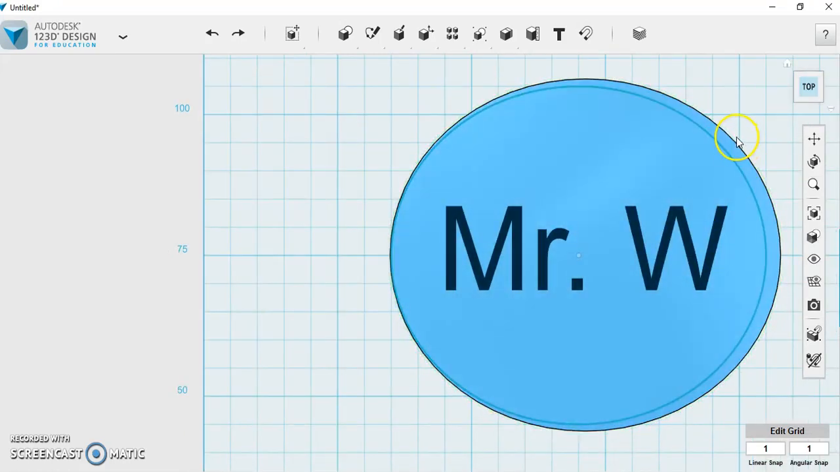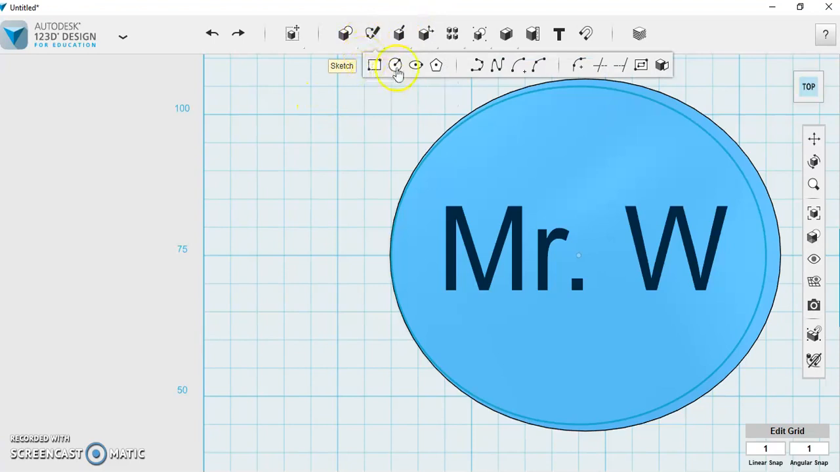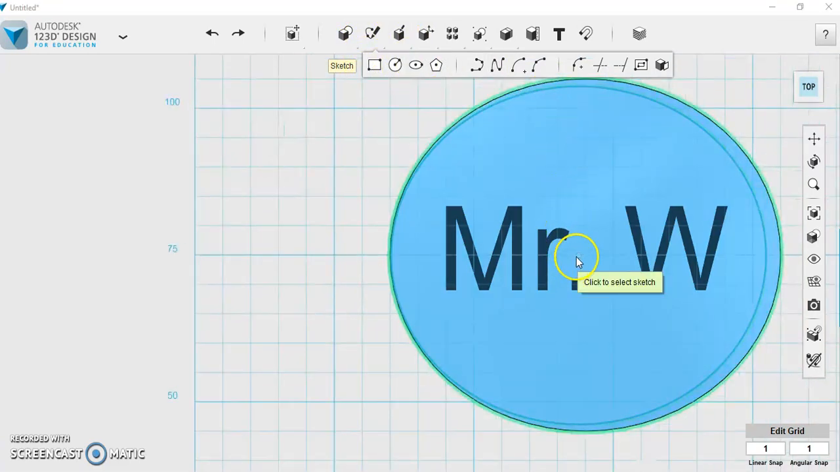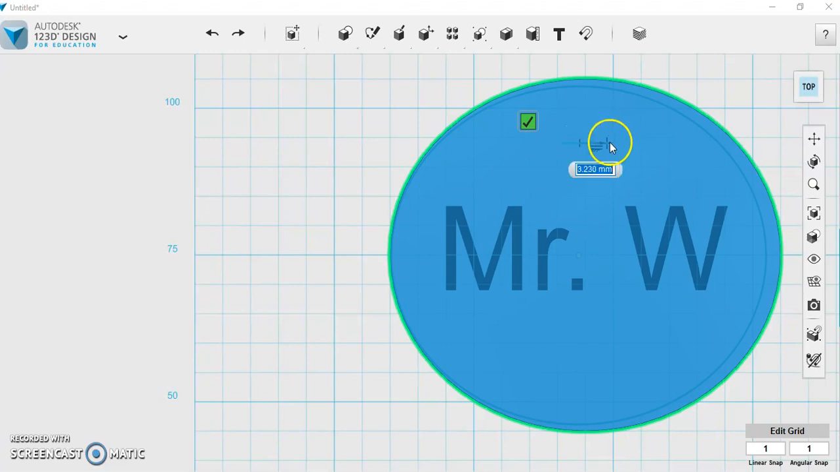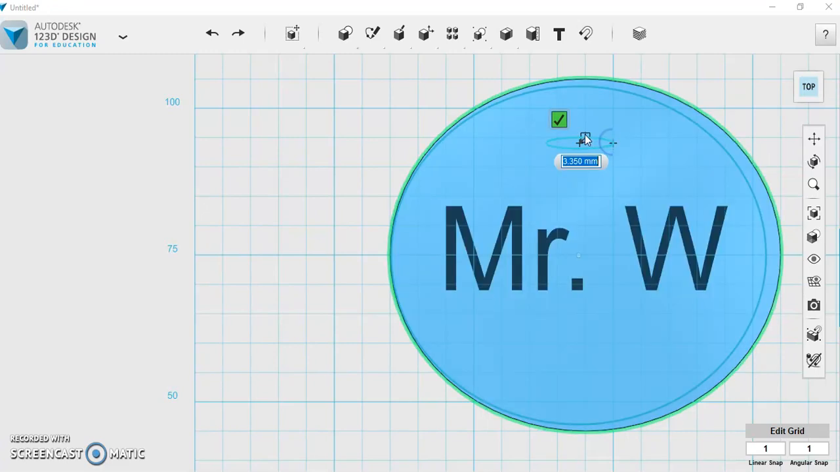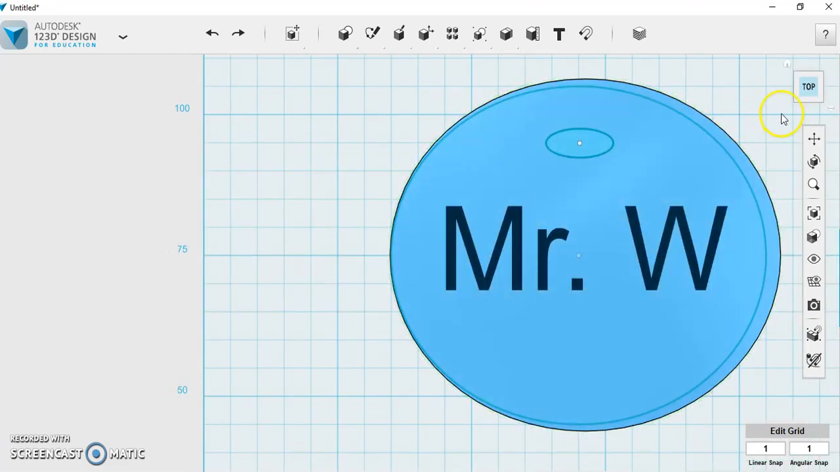Now, the other thing I'm going to add to my nameplate is a second ellipse right up here, and cut it out as a hole so that I can hang this up somewhere. So we're going to go back to our sketching. We're going to get an ellipse, and I'm going to click in here and put that ellipse. Let's put it right about there, and we'll drag it out and up just a tiny little bit. There. I'm going to make a nice hole.